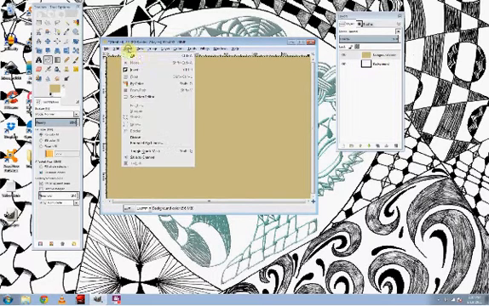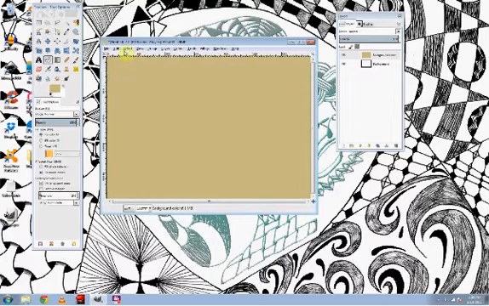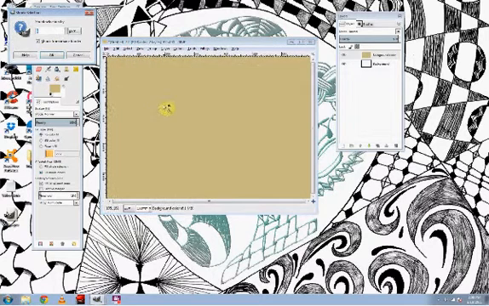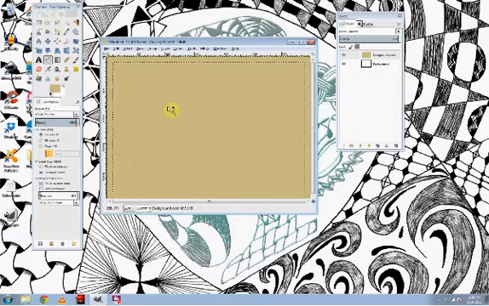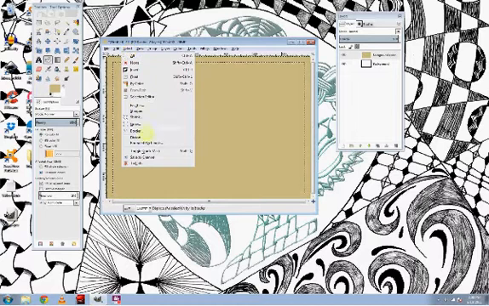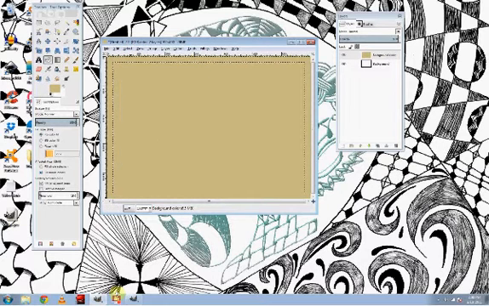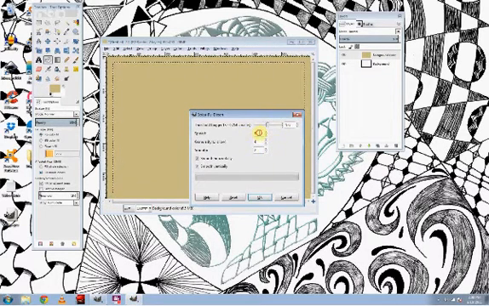And now we're going to define the edges of the paper. So go to select all. Select shrink, give yourself about a 20 pixel border, and then go to select distort. And this is going to make the edges of the paper look torn and ragged.